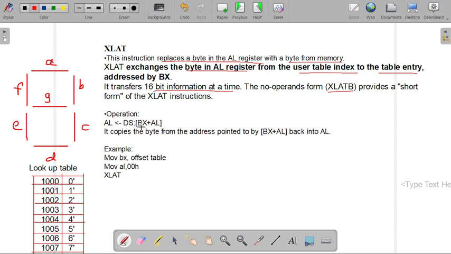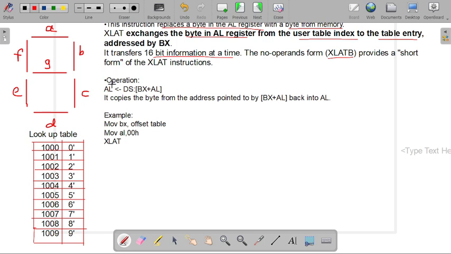So what operations are performed in our XLAT instruction? Our data will be stored into our AL register. But how will it be stored in the AL register? It takes the data from the data segment, then adds the BX plus AL registers together, and whatever the contents are there, that is copied into our AL register. Now we will see how this operation is executed in a detailed manner.